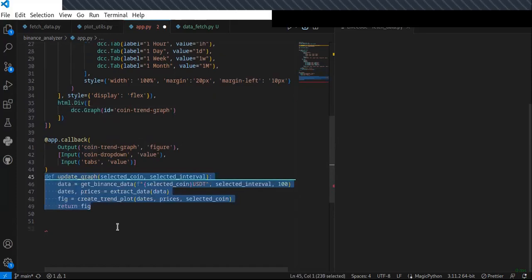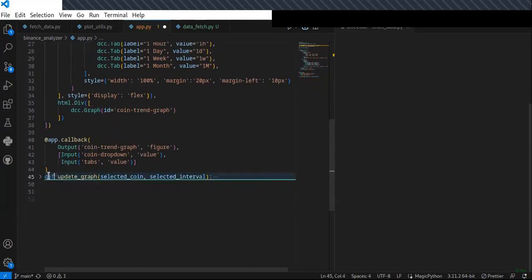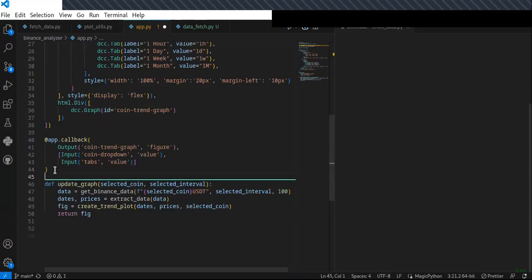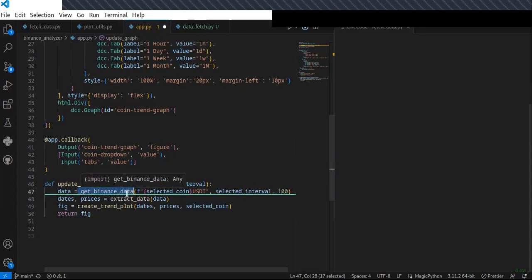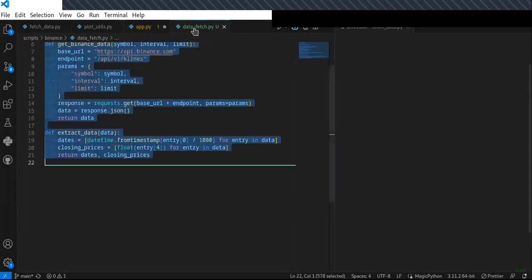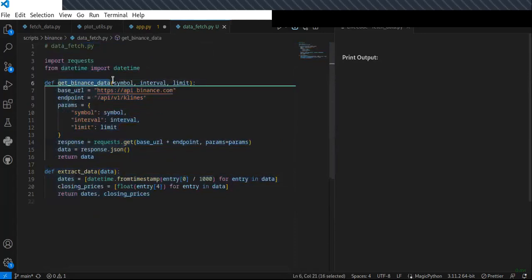And the next one is just update the graph. We can define the function that's gonna be updated and visualize the graph by obtaining data from selected drop down and tabs. And here we call this update graph takes selected coin from drop down, selected interval from tabs, and here we call the function get Binance data, which is defined here. The Binance data takes 3 parameters: the symbols of the currency, the intervals, and the limit.